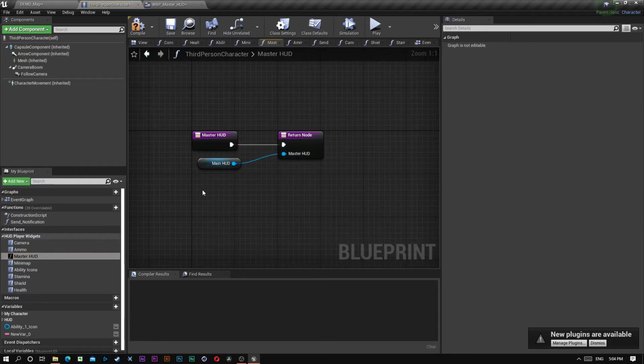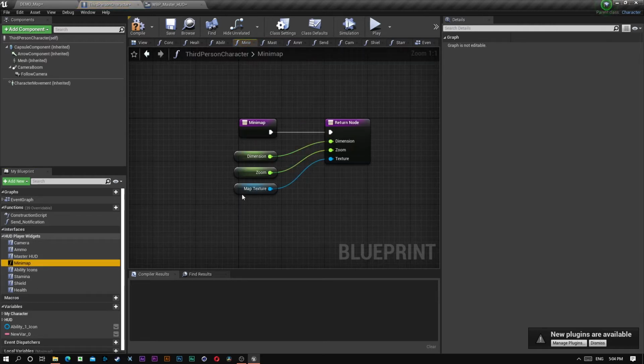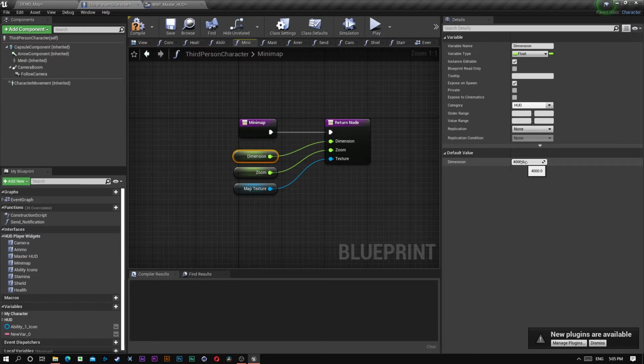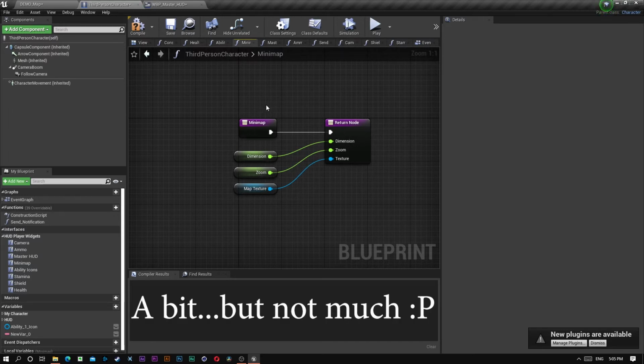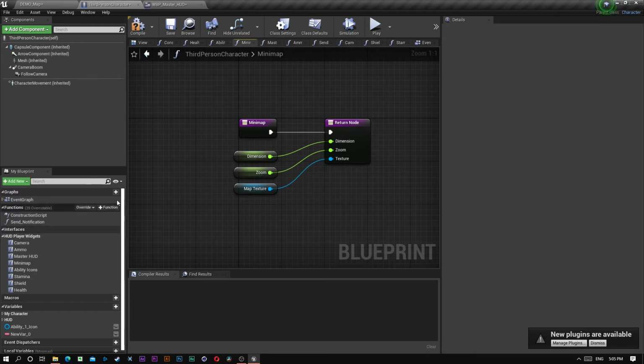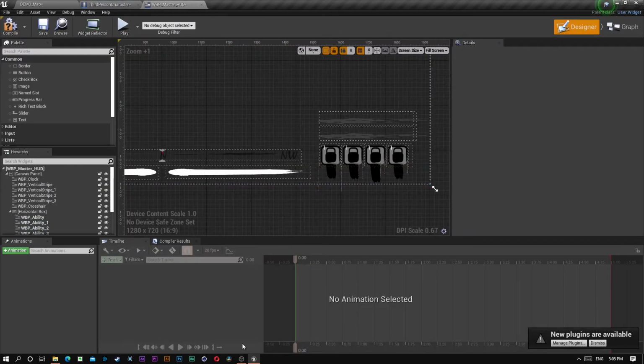Because the minimap will need this variable to know where it's located. And then we have the minimap, which basically says dimensions, how big the map itself is, how fast we zoom in, and what text we use. But about the minimap, I will make a separate tutorial to show you how to use it and how to implement your own maps, because it's a bit more complicated, unlike the other widgets. Okay, so now that we know how the interface works, let's jump to our master HUD.